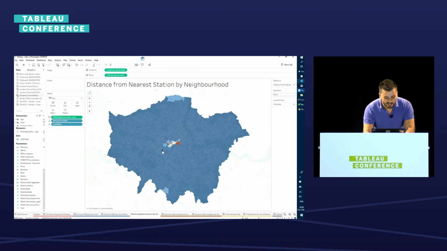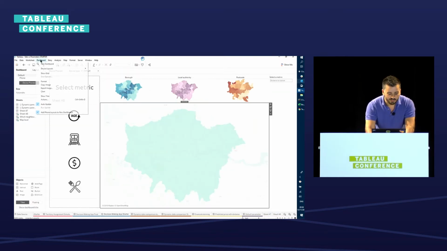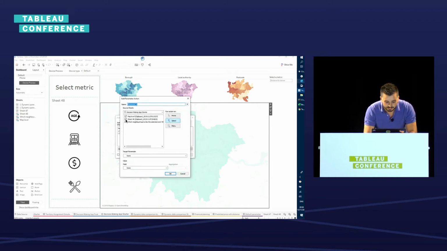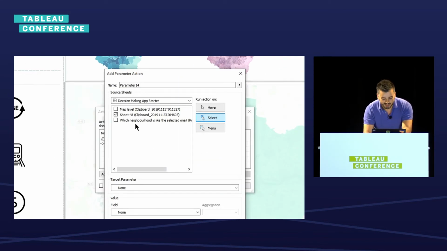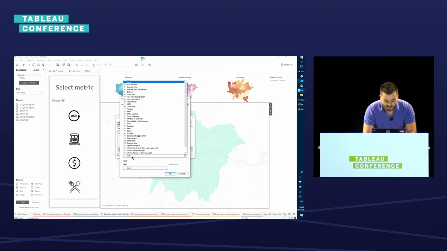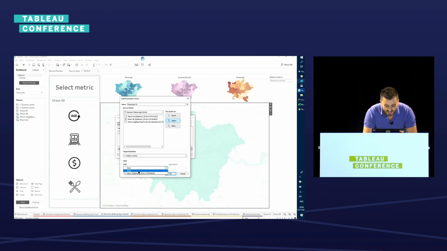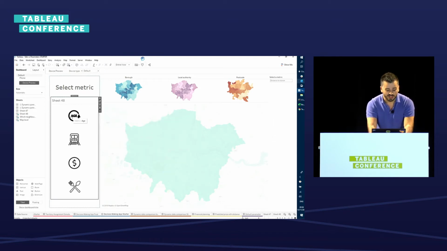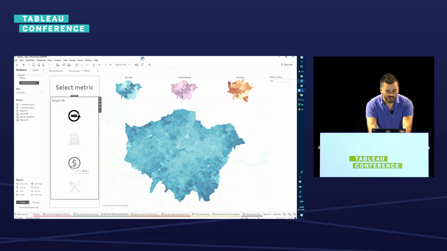So I will drag and drop this new field that I created into color, and we'll make sure that my parameter works on this view as well. So the one that will trigger the parameter is sheet 48, which we just created, but we can give a good name later on. And we want to pass the values that have been selected directly to this calculation. So when we select a specific parameter, it will immediately pass the values to that.